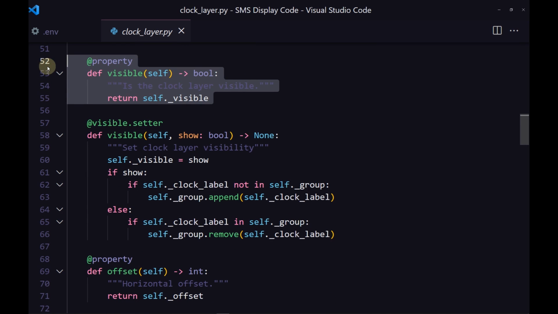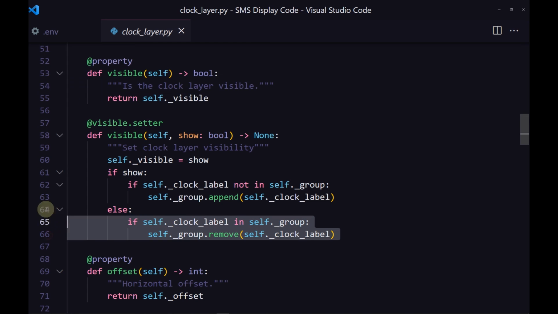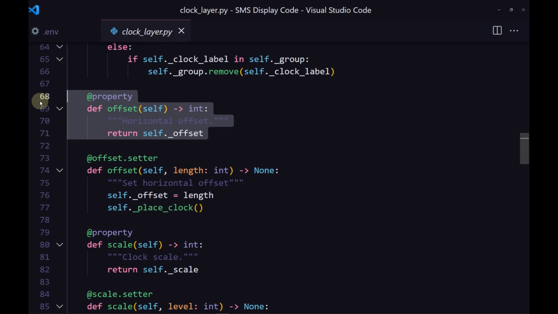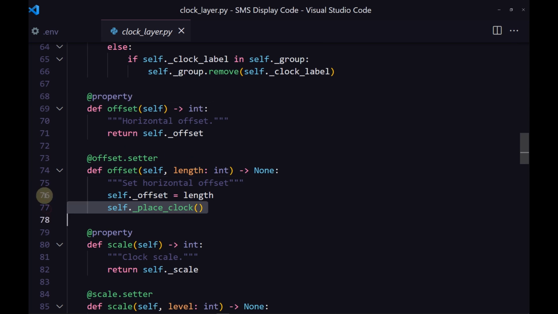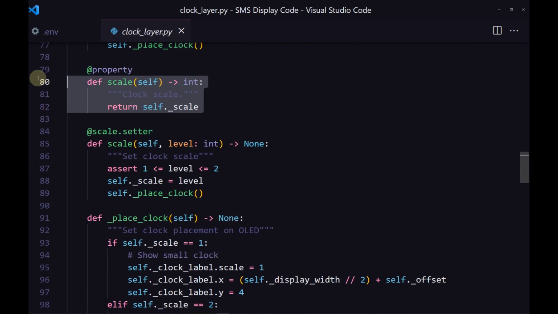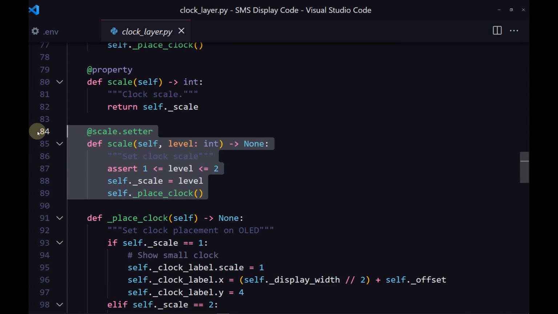The visible property works the same as the disconnection layer. It returns if the clock is visible, or can set the visibility by adding or removing the clock label from the display I/O group. Offset returns and sets the horizontal offset of the clock. This will gradually shift the clock around to avoid OLED burn-in. PlaceClock is called after it's set to perform the actual move. Scale returns and sets the size of the clock. Currently only scale 1 and 2 are supported. Again, placeClock is called to update the display.